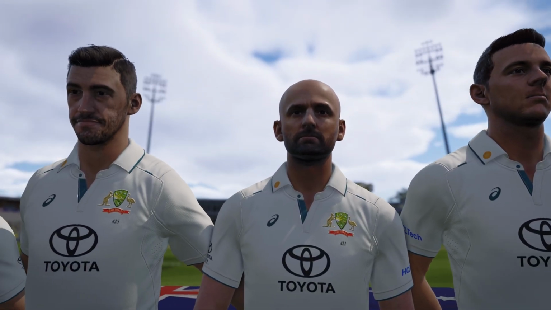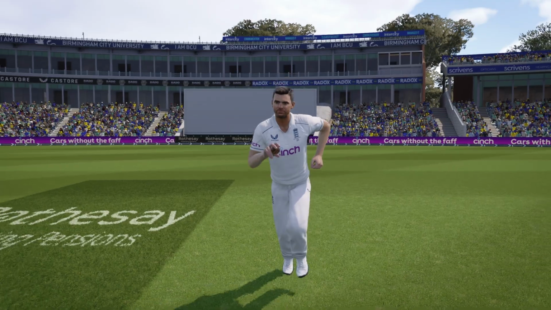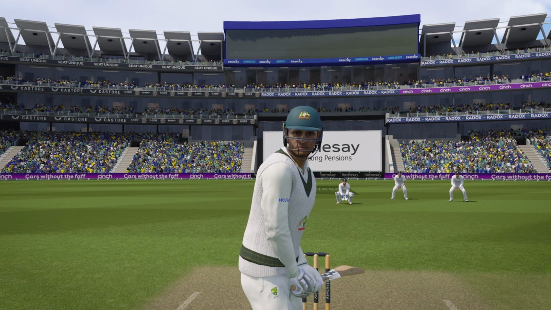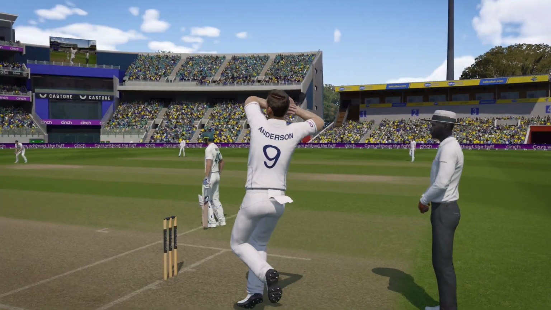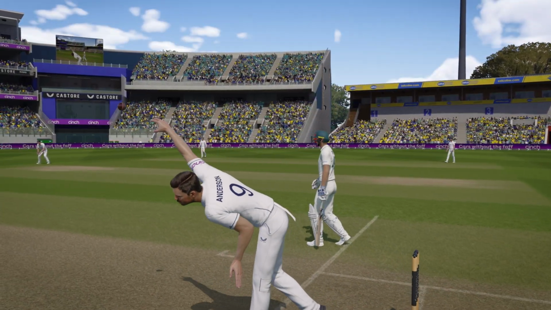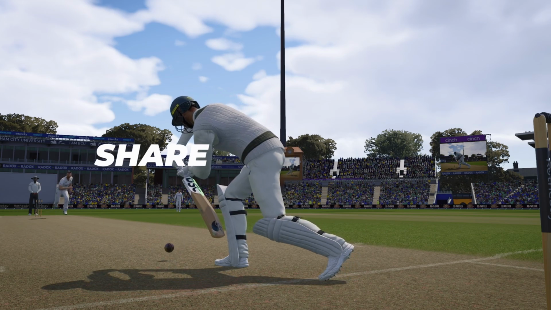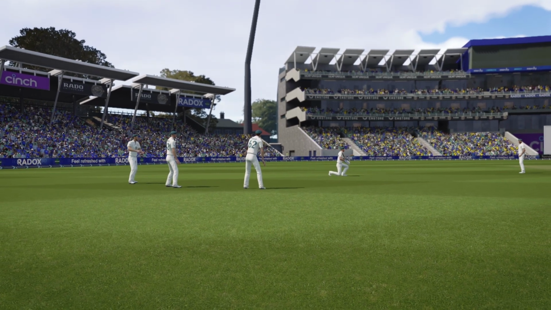Licensing undoubtedly adds authenticity to cricket video games, but it can also hold back creativity, innovation, and community involvement. Fans love the real-world feel of licensed teams and players, but they also want games that push the boundaries and offer something new. Developers need to strike a balance between realism and innovation to create a product that feels both authentic and exciting.